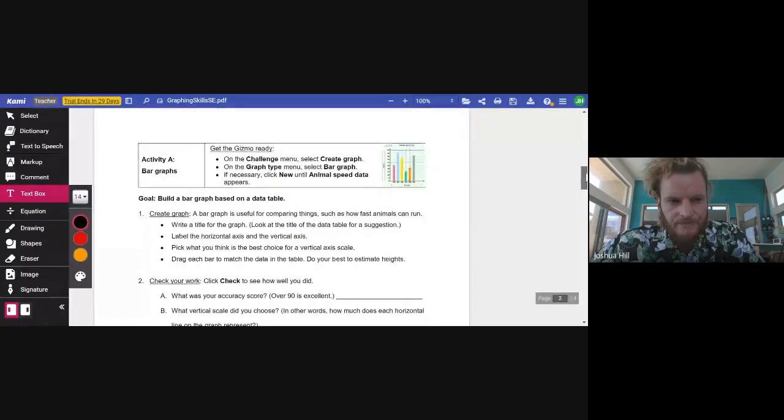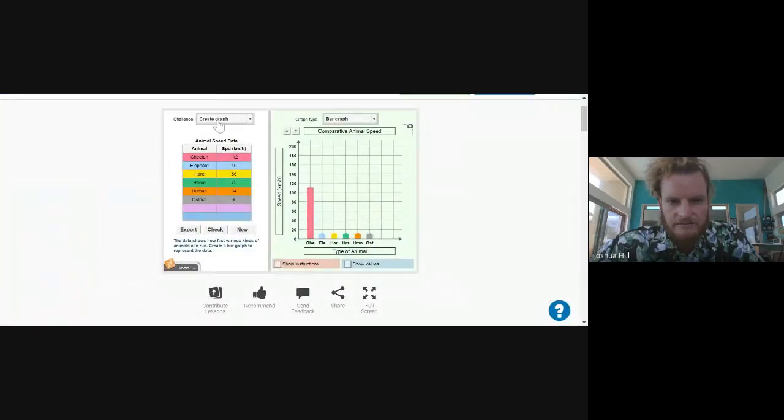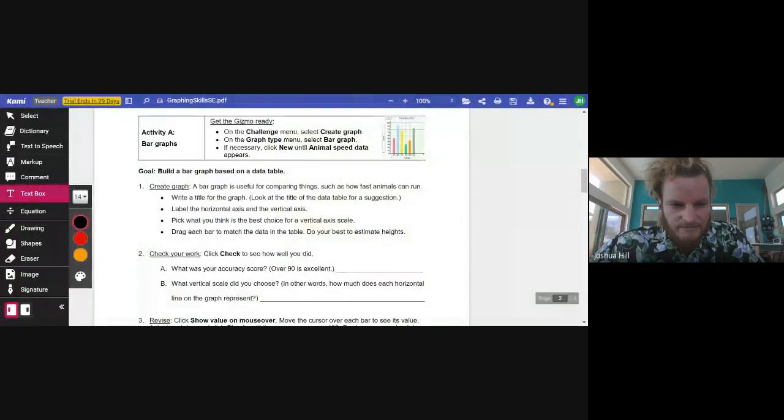Get the gizmo ready. On the challenge menu, select create graph. So I'm going to go over here. Challenge, create graph. Okay, solid. Looks pretty good to me. What else do I need? On the graph type, select bar graph. Looks like we're already on a bar graph. And hey, looks like we're already at our animal speed data. Bingo.